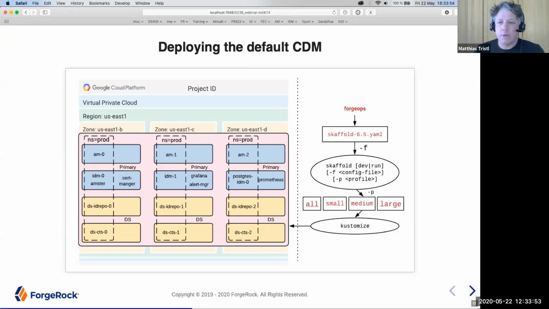Yeah, and also it's more or less automatic. If you run the Skaffold command, you can specify a profile, and there are a couple of profiles in your Skaffold YAML files as a default profile, which is good for the cloud developers kit. And then there are profiles which you can use for small, medium, or large deployments.